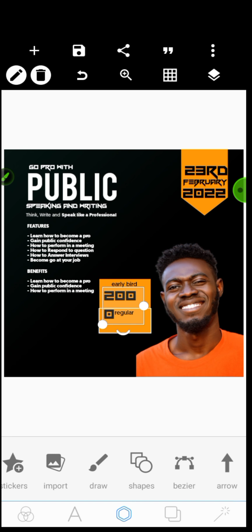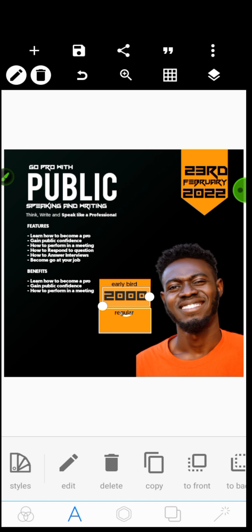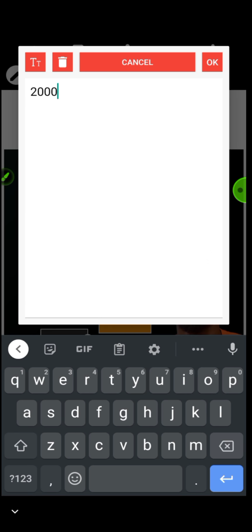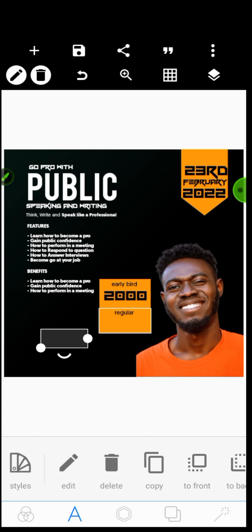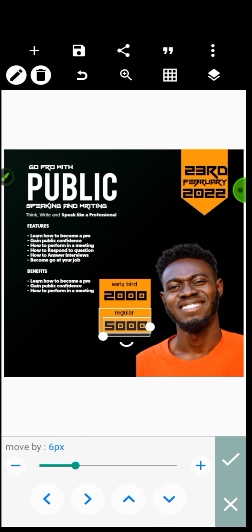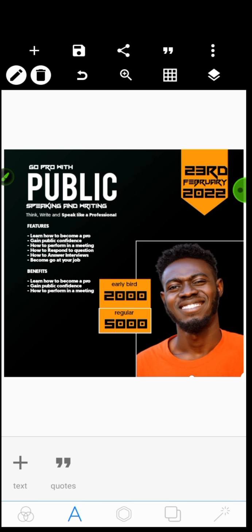Regular. So I'll duplicate this and type the amount for regular, which is 5,000. I'll move it in and drop it here. Okay, let me use the position tool to move it up. Okay, I think this is perfect. So what's the next thing?